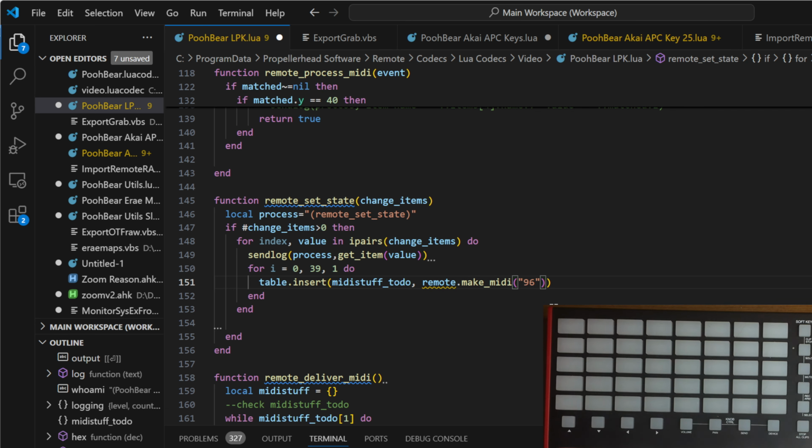Now, 96, or that happens to be channel 7, note on. Channel 7 on this keyboard means bright light. Channel 1 is like a very dim light, and so on and so forth. And different channels might make the lights flash and make them flash faster, so on and so forth.